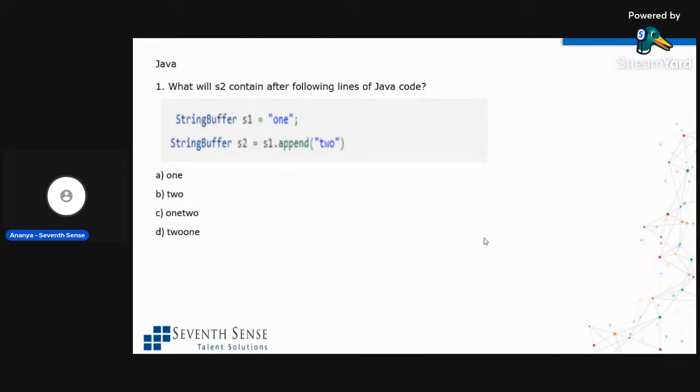C, 12. Okay, 12. Yeah, we'll see the answer now. So the answer is C. So strings can be concatenated by using the append method. So here we have used append to concatenate, to join the two strings.